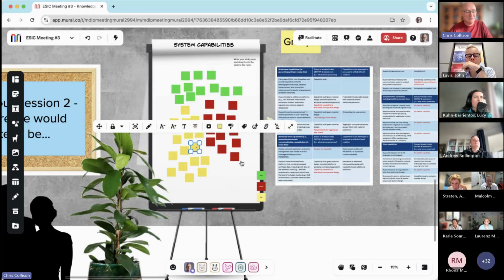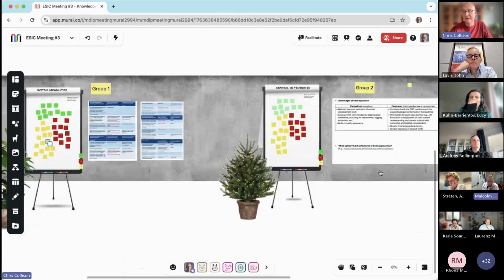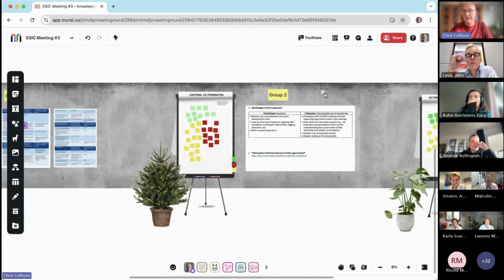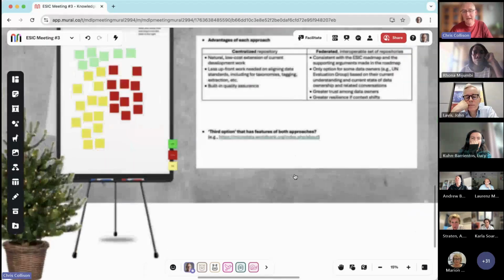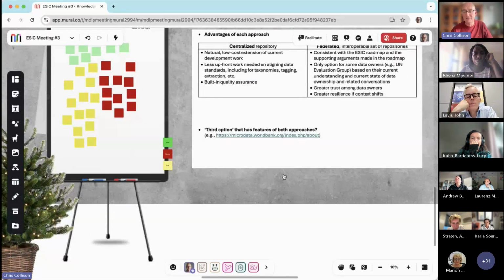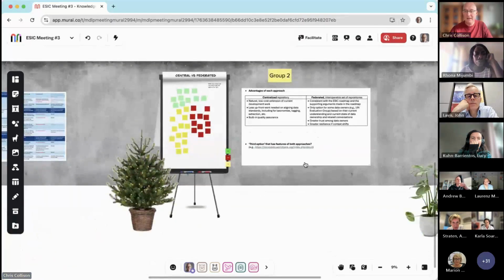So that's the plan. I think you probably know from the agenda what the 3 documents are, but just to recap, if you join group 1, you'll be looking at the Open Data System Capabilities document and adding your thoughts and comments and additions and deletions to that one. If you join group 2, you'll be doing the compare and contrast between centralized versus federated data, but also there'll be a third conversation there about third options that have features of both, which I think Brian is going to speak to in that group.